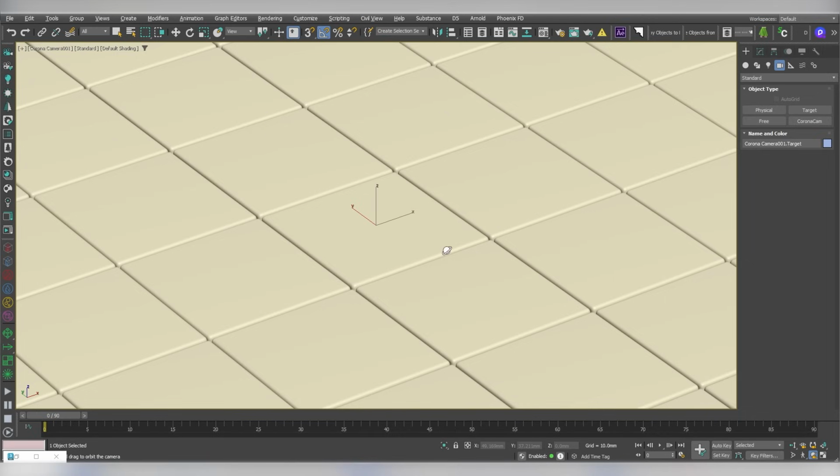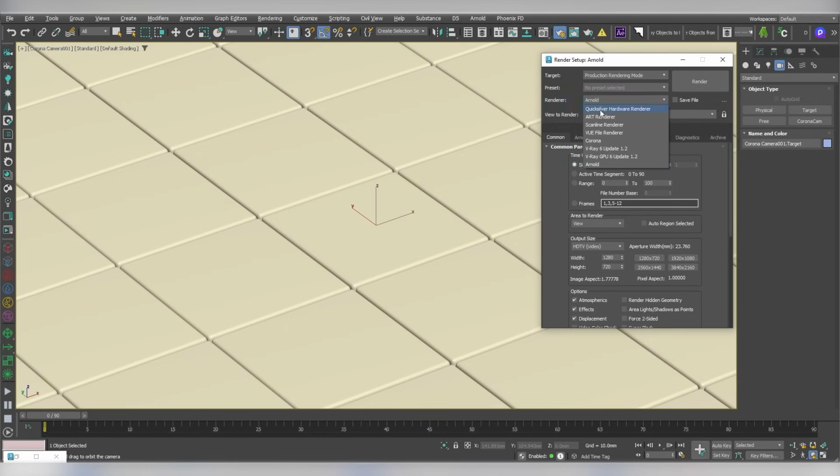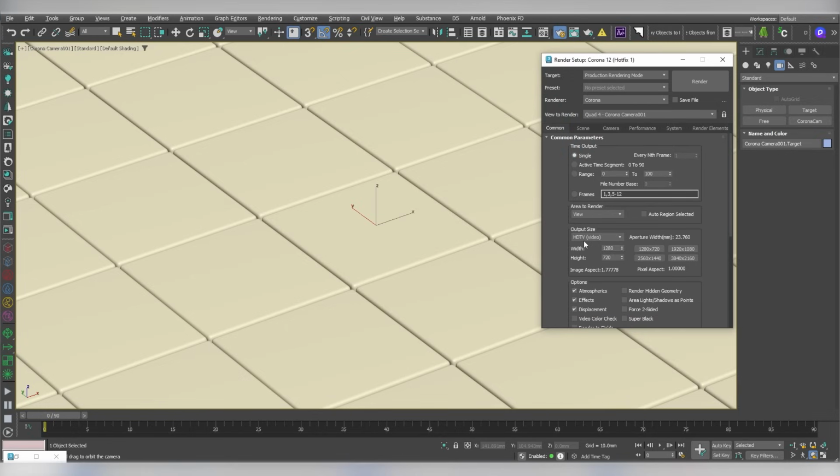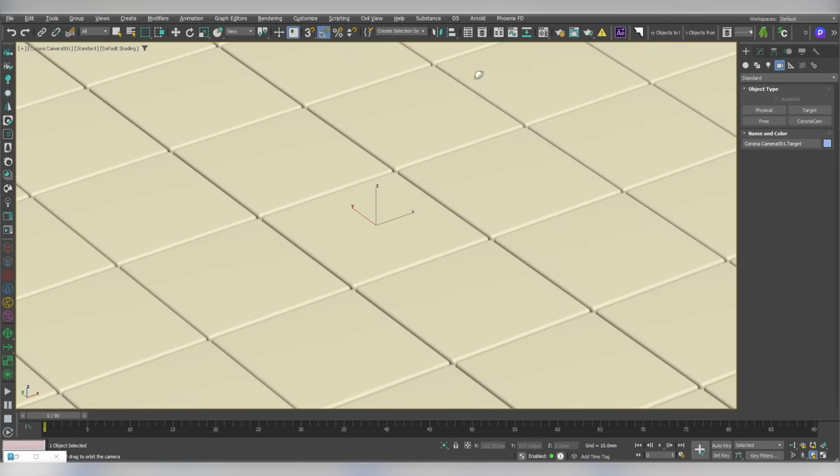To properly adjust the scene view, we first need to set up our video size. For this, go to the render setup. In the renderer section, select Corona and then in the common tab, adjust the video size. Since I want a horizontal video, I choose HDTV in the output size and set the resolution to 1920 by 1080.